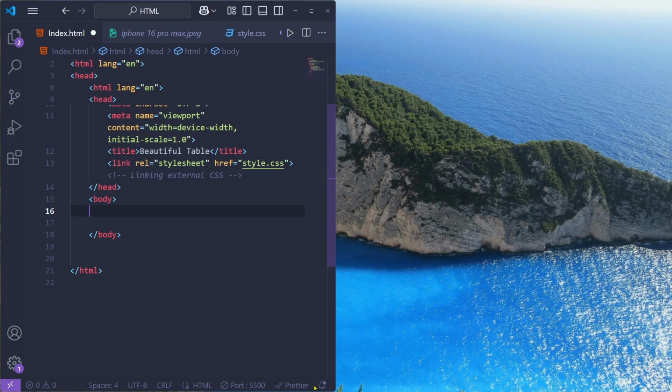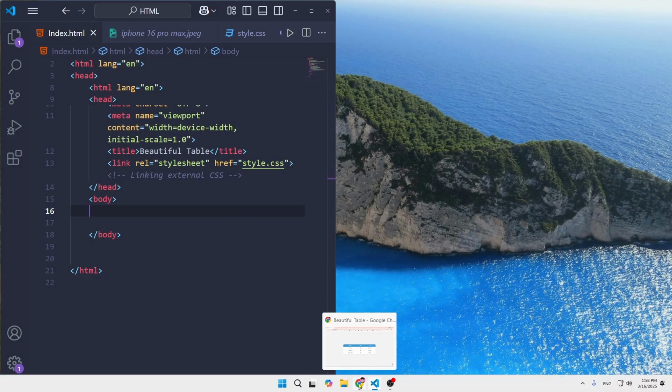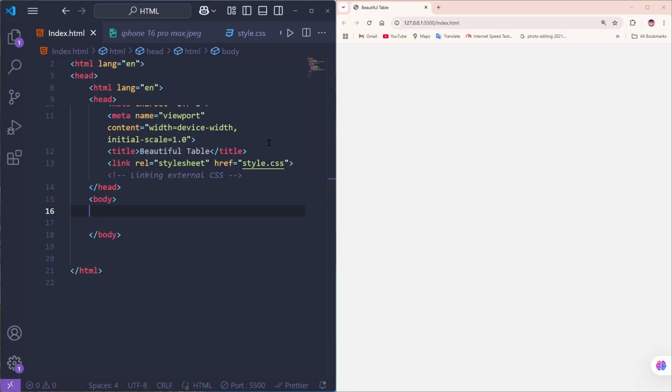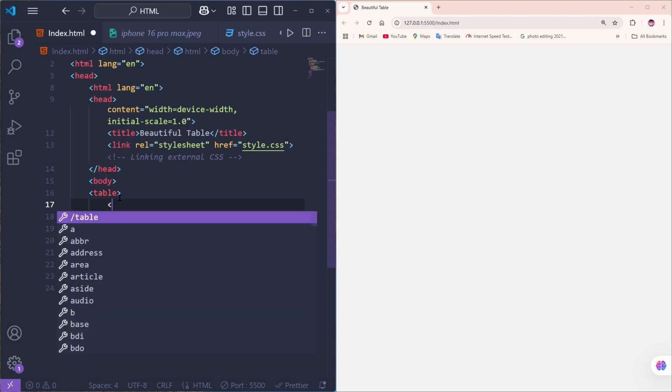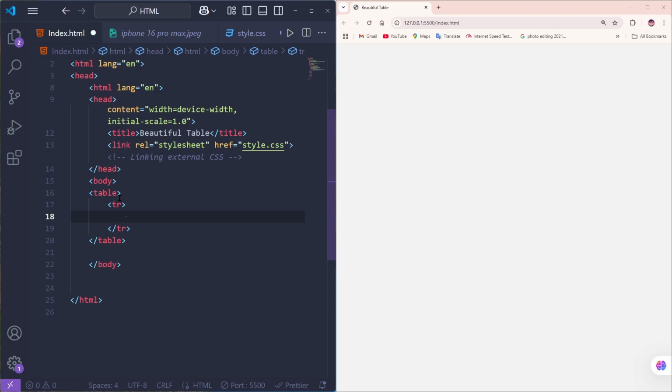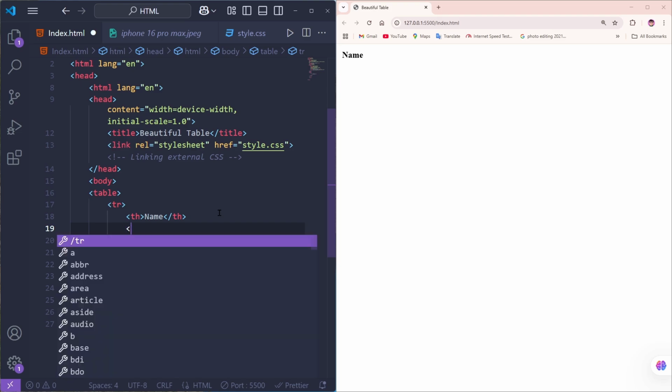First, we're going to save it over here. Then on the right side is your website, and on the left side put your Visual Studio Code. As you can see, right now there is nothing. So we're going to add a table into our body, and into the table we can simply add a tr tag, and into the tr tag we can simply add a th tag. Into the th tag we can simply add Name. Save it. As you can see, we added the name over here.